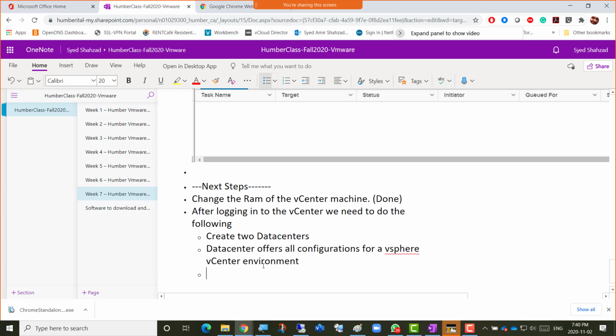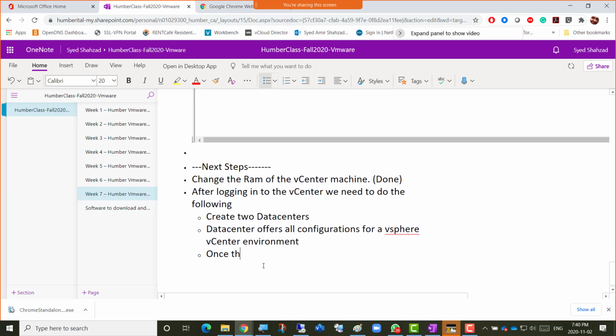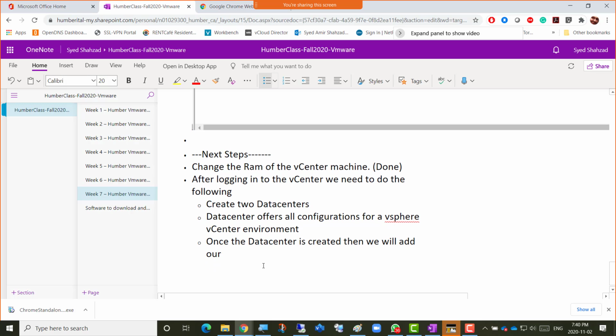So data center offers all the configurations for a vSphere vCenter environment. And second thing is, once the data center is created, then we will add our hypervisor ESXi hosts to each data center. So we're going to do that.